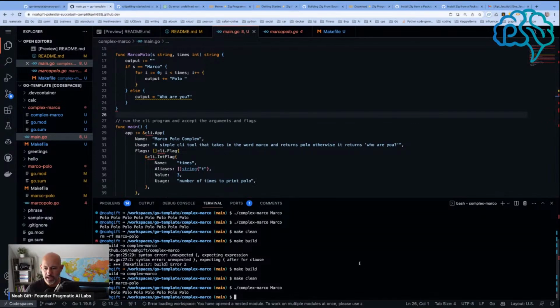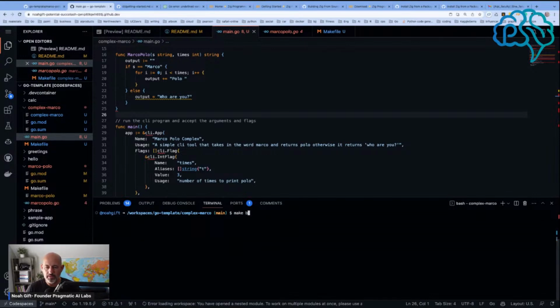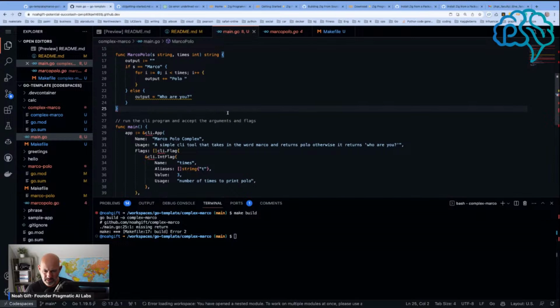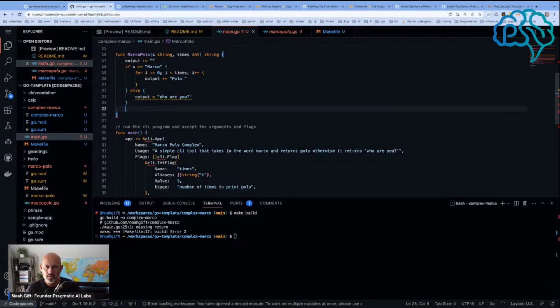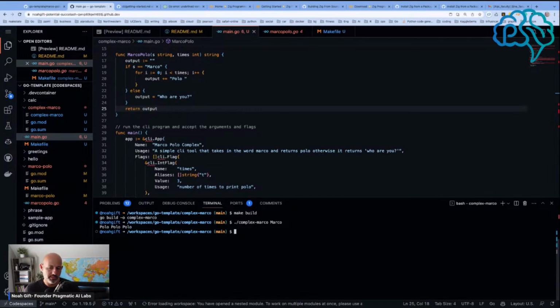Okay. Now, if I say make build, we have a line 25, missing return. Oh, say return output. There you go. There we go. So in that case, the default is 3. So it's working now. But if I want to say dash dash times 2, see, it doesn't work.